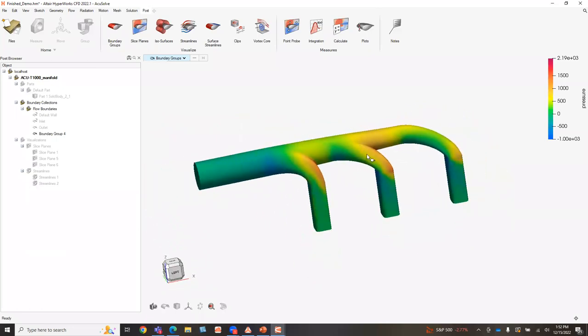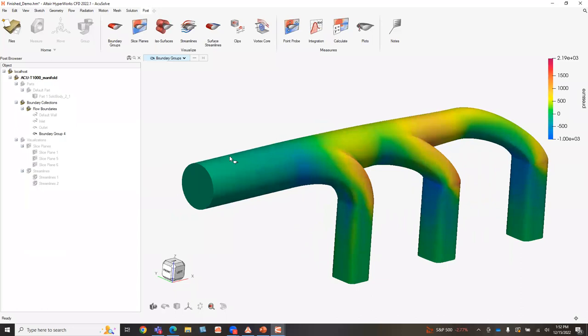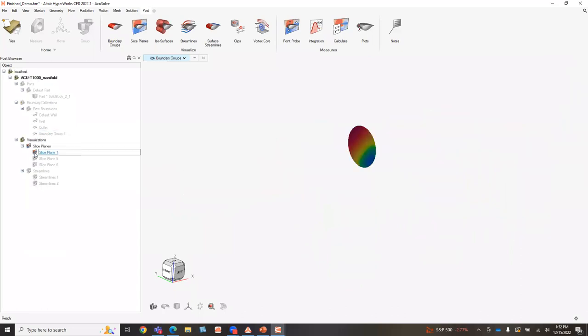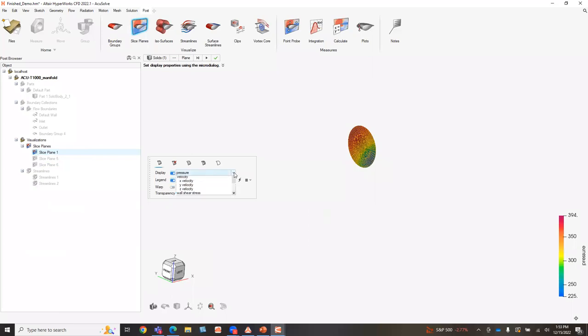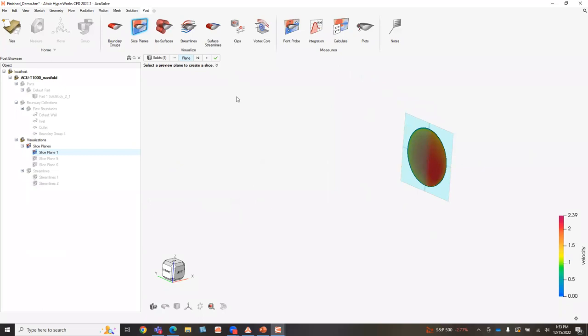So we could individually look at anywhere in the system. What we could also do is create a plane. Obviously these are the outer surfaces, but on the interior, we want to know what's happening to the fluid. So we can create a slice plane right here. You see this is showing at a specific value. If I turn on the legend here so we can see it, this is showing my pressure value, but maybe I want to change this to velocity. So go to velocity and hit the green check mark. And you see what's happening on the velocity end.